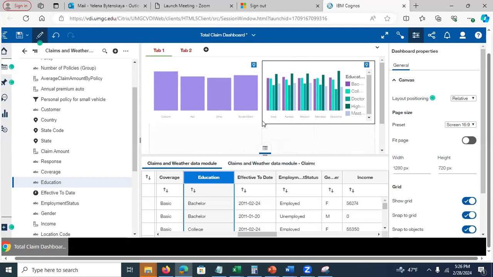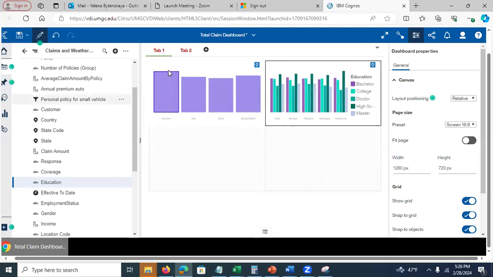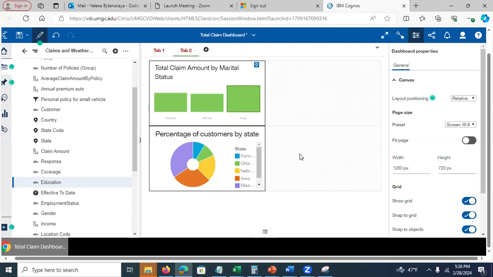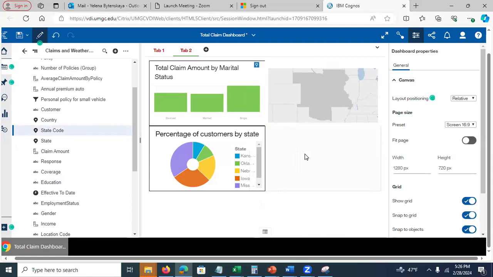Now what we'll do, I minimize that. So I've got two tabs, right? First tab and a second tab. Then I could add more visualizations. See, another way to add more is you can just do this. You can drag and drop straight here, and this will show the states, right?